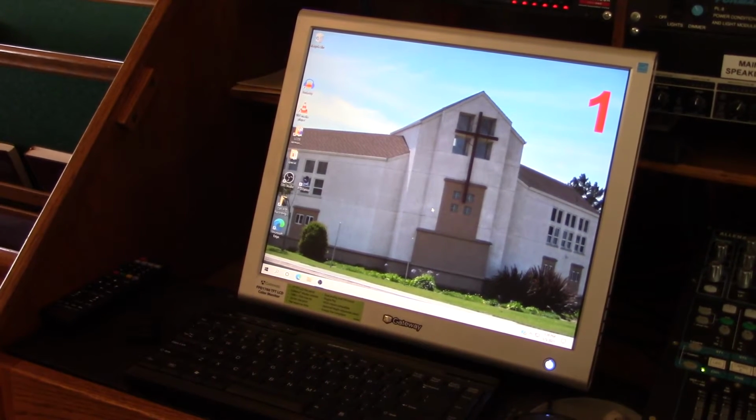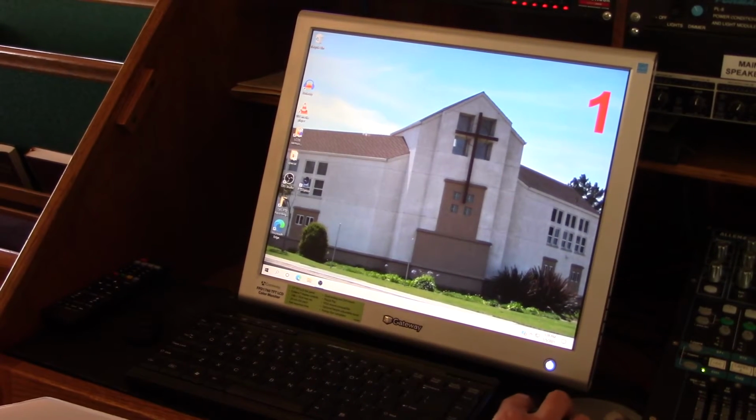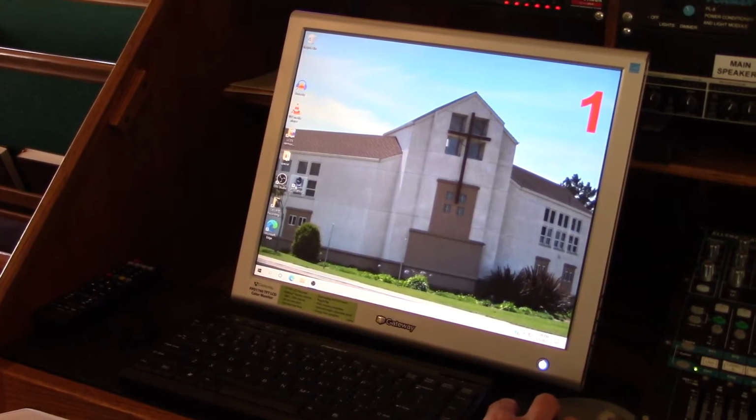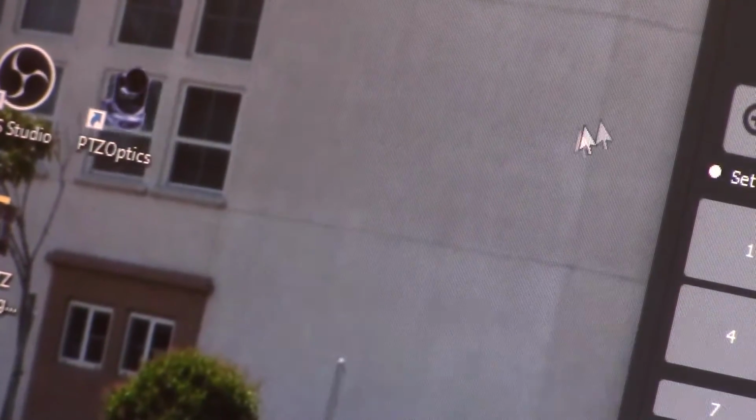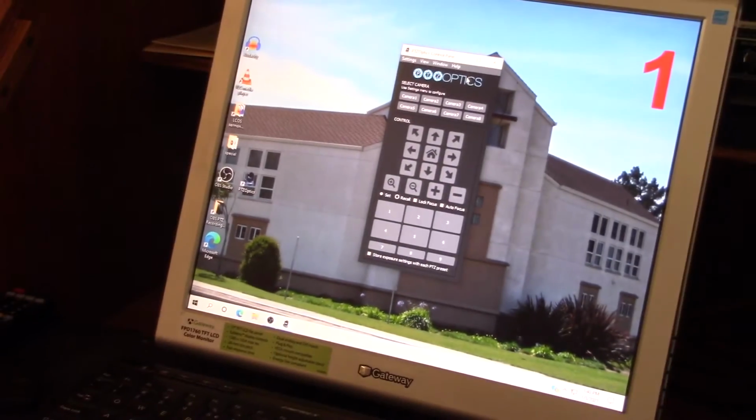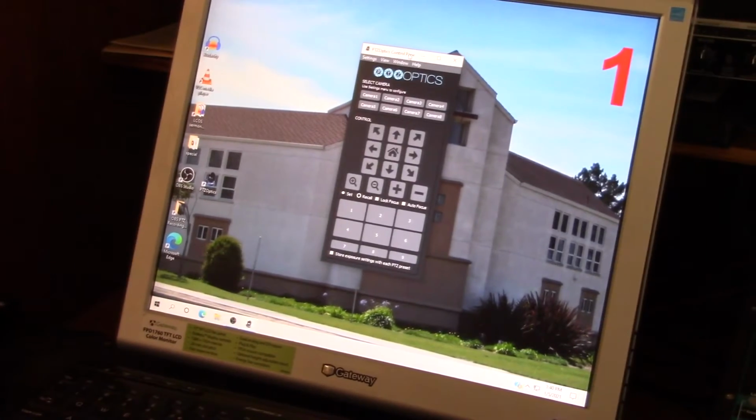Step 6. Now we're going to open the PTZ Optics shortcut from the desktop. So I double-clicked on the PTZ Optics shortcut. Again, it takes a little while. There it is. And we're going to drag that to the right side of the screen.